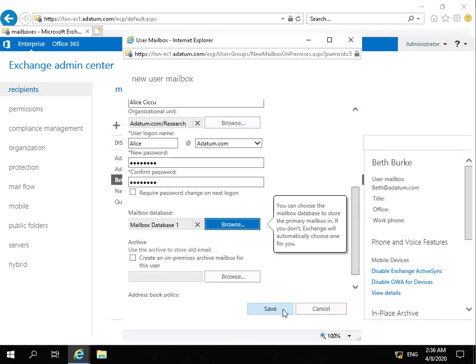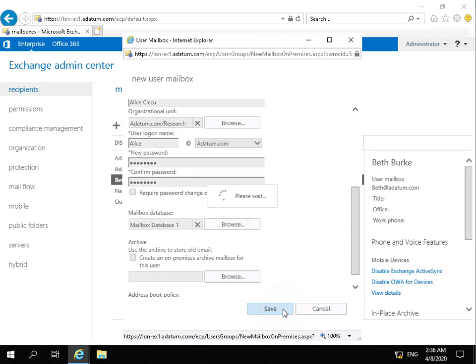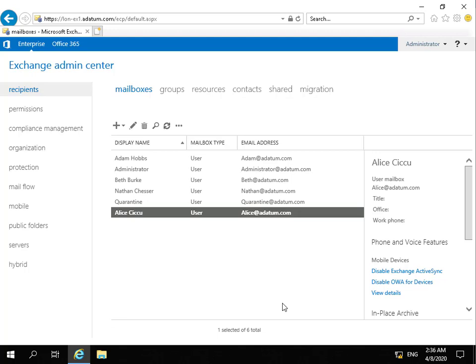Let's click our save button. This is now going to create the new user in Active Directory, but also create the user's mailbox in the mailbox database. As we can see, we now have the user at this point here. On that little bit there, I just created a new user account for Alice and also created a mailbox for Alice.